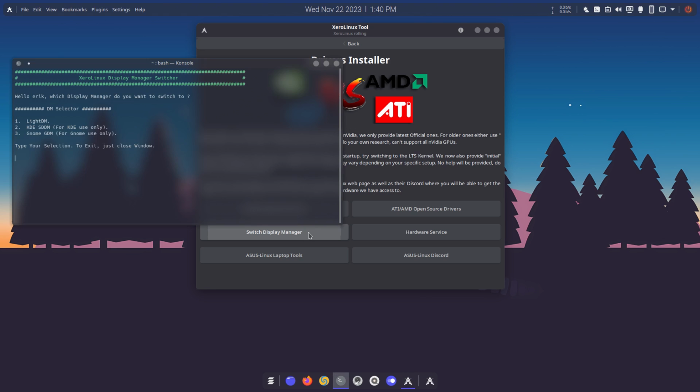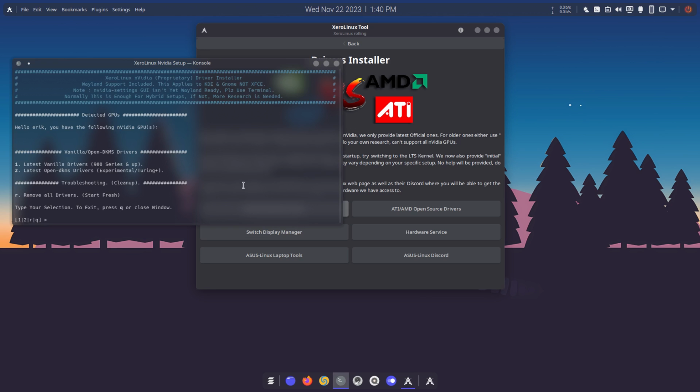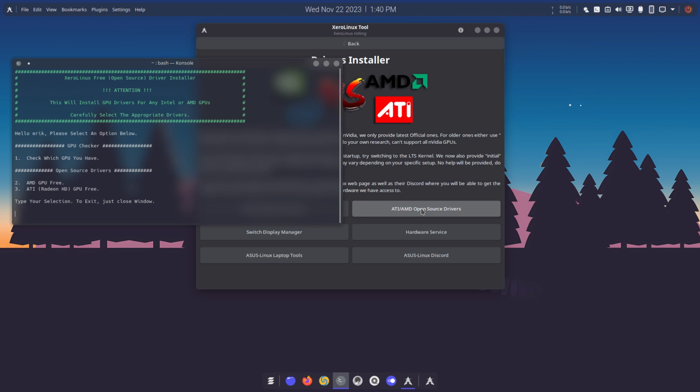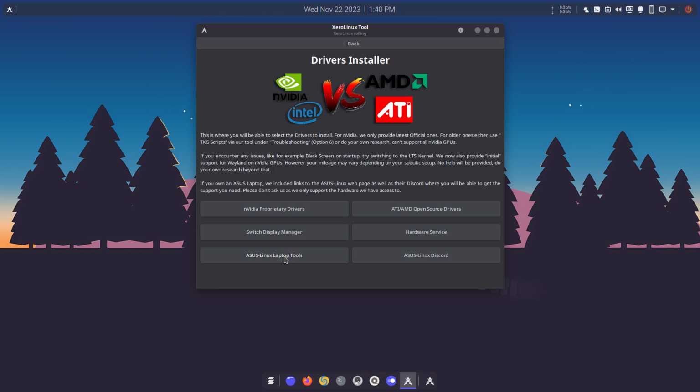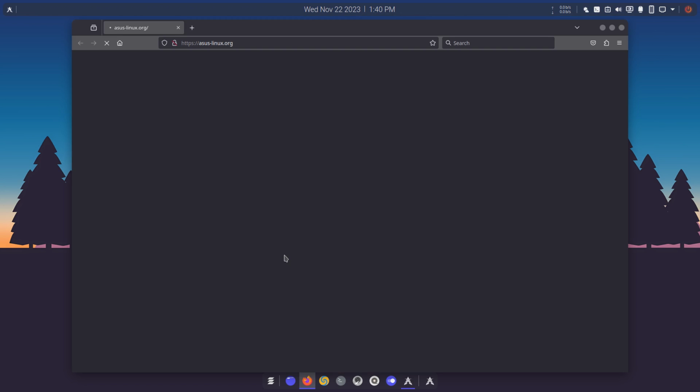Switch display manager. So that's that particular thing. NVIDIA proprietary drivers is going for vanilla drivers, experimental stuff. Let's go over it all. This one, going over those two guys. And then this one is for Linux. We're going to the internet.